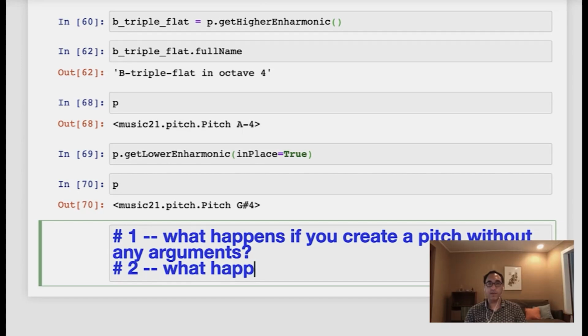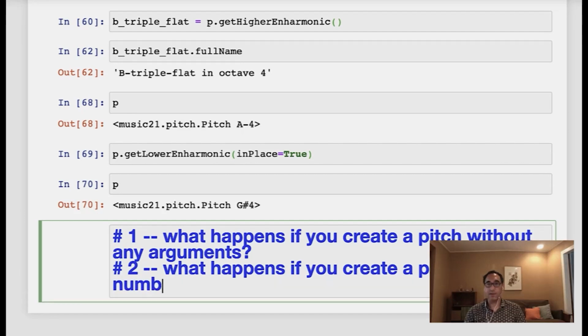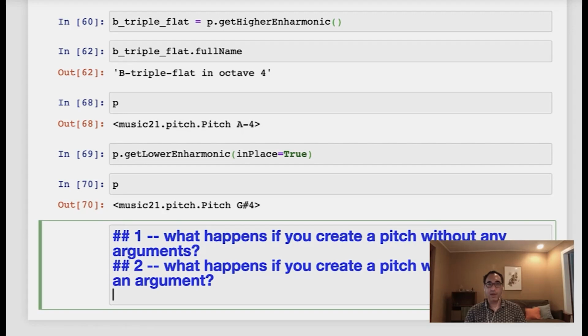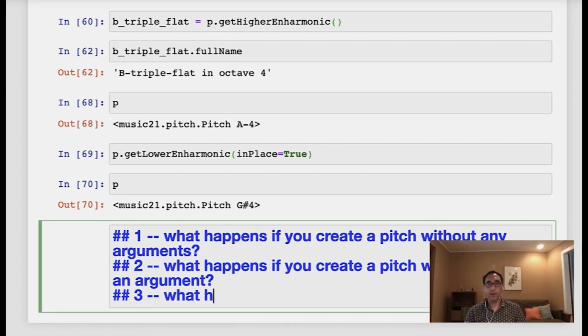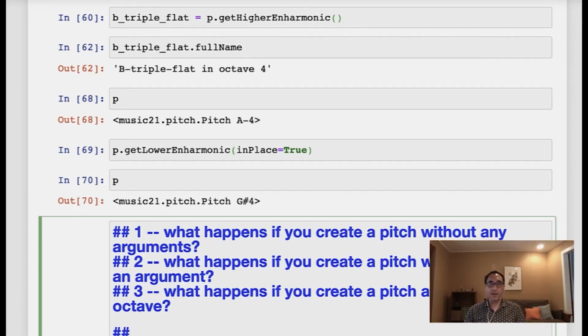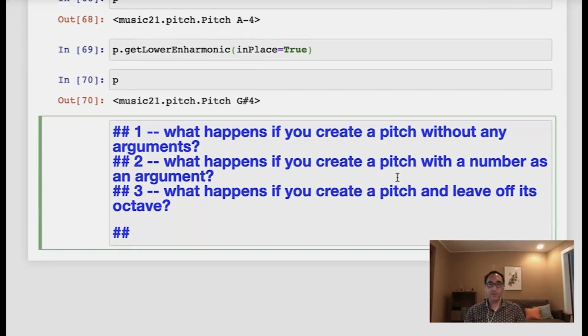What happens if you create a pitch with a number as an argument? Too big. And what happens if you create a pitch and leave off its octave? Okay, those are the pretty fast ones. Now a little bit more fun ones.